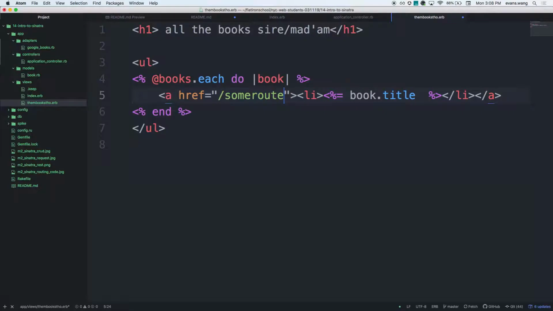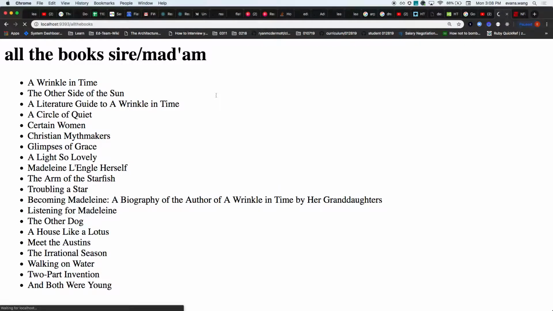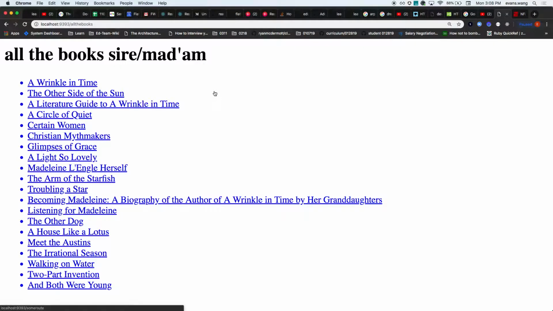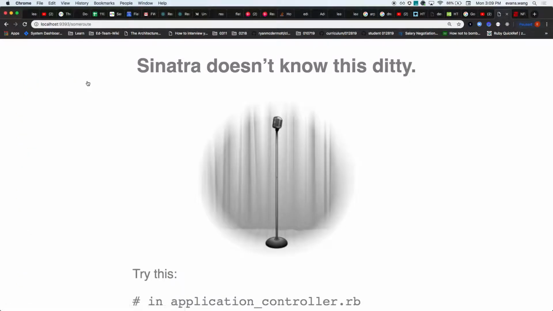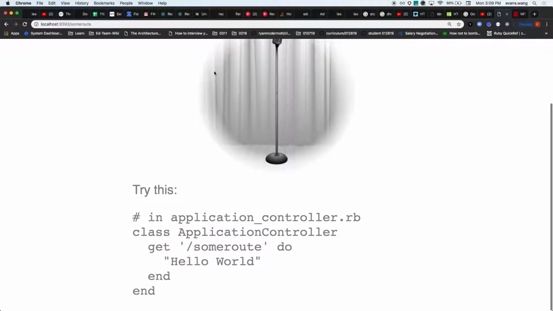Slash some route, right? Whatever that route is. Cool. Let's go back and take a look. They're all links. Look at this. Beauty. If I click it, where do I go? I go to some route. But do I have that route though? Does that exist? Terrible. But do you understand this error?